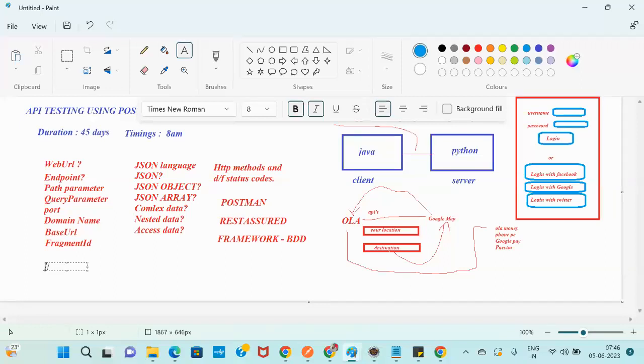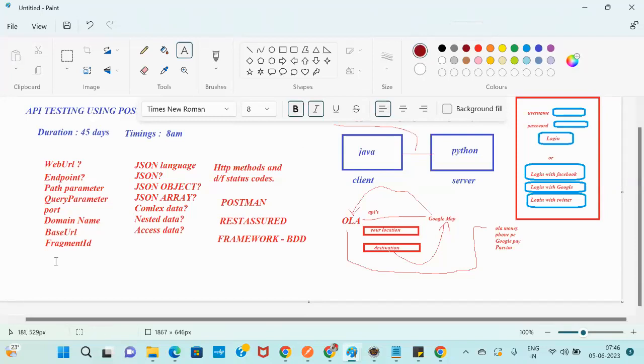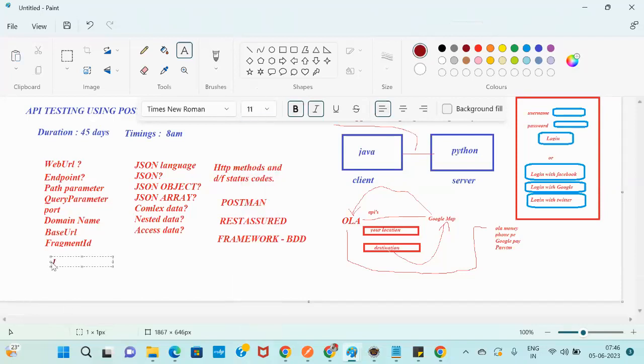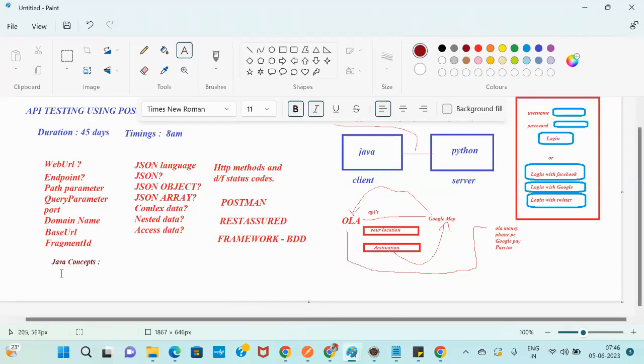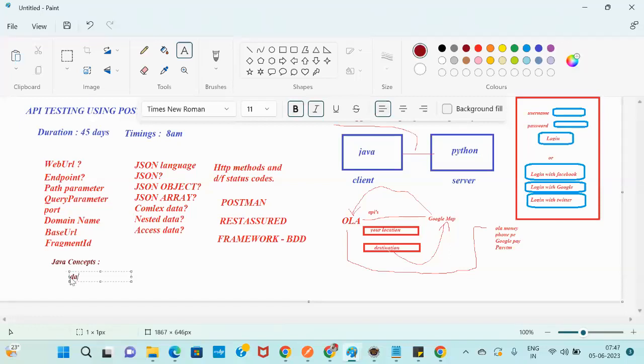Java concepts to be known. Let's consider data types and variable concepts.